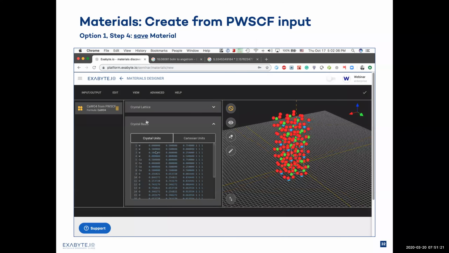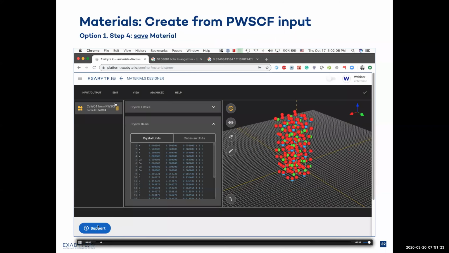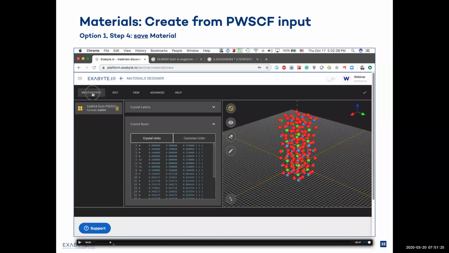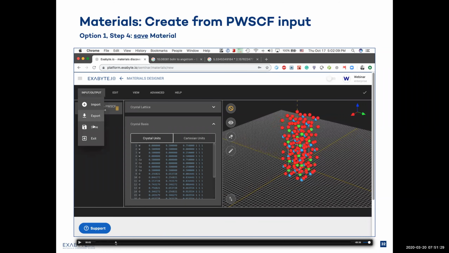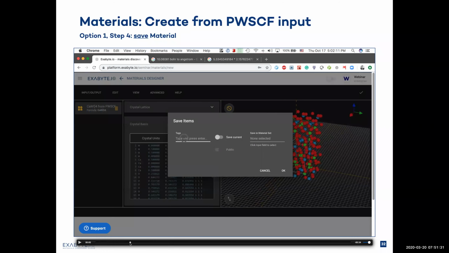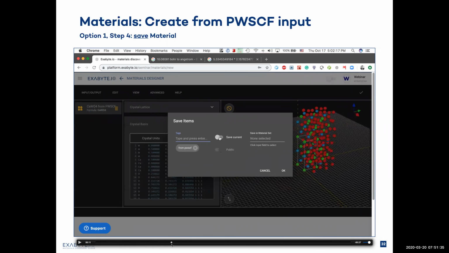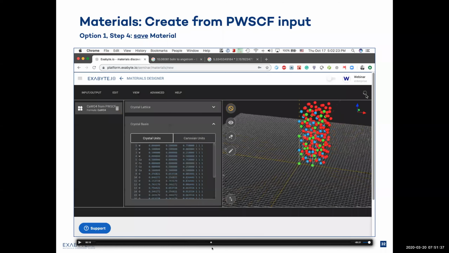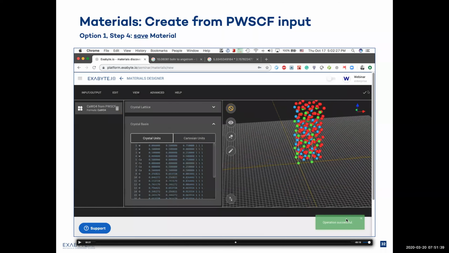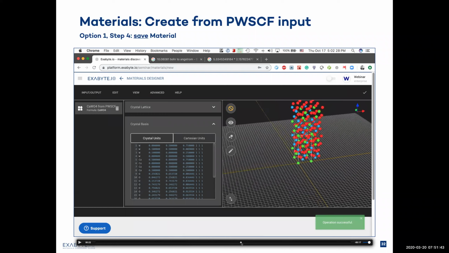All right. And the last part here is when we save this material. Now the crystal structure information is fully copied. We can proceed and select save, put a tag from PWSCF, click OK. And when this loader ends up spinning, we'll see that the operation is successful.